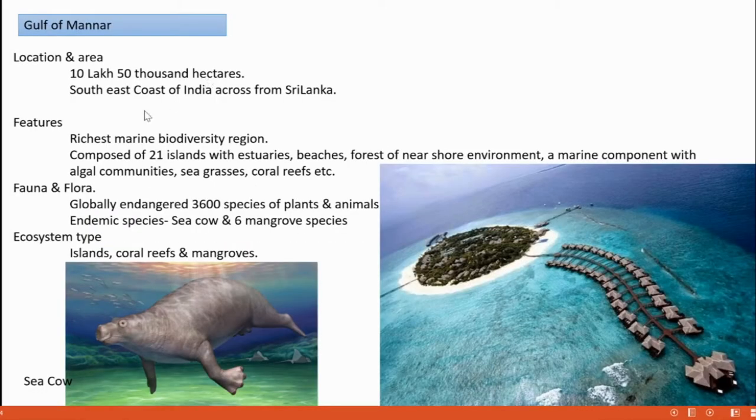Next is Gulf of Mannar. Where is it located? What about its stretch? Its area is about 10,50,000 hectares. And where is it located? Around the southeast coast of India, and across from this is Sri Lanka, that is, an extension of the Gulf of Mannar. What are the features? It is rich with marine biodiversity.